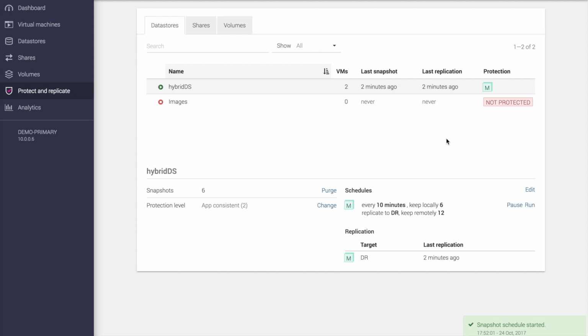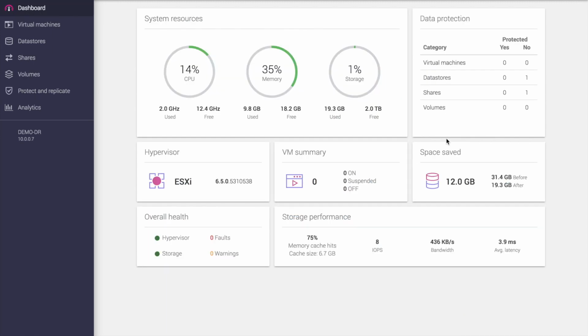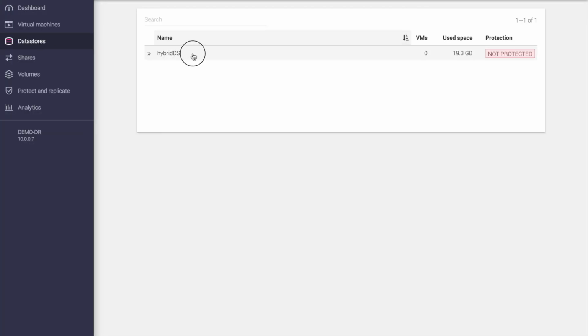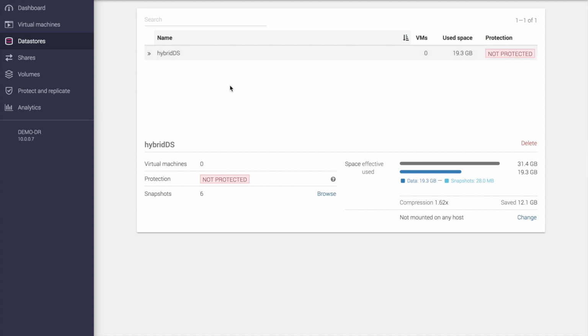Now suppose the primary machine goes down. If we go on the secondary machine, on the DR machine, under the data stores, we should see the incoming data store with the 2 VMs. And lo and behold, it is here, and it has 0 VMs registered so far. It is just lying dormant, but it does have the 6 snapshots that we need.